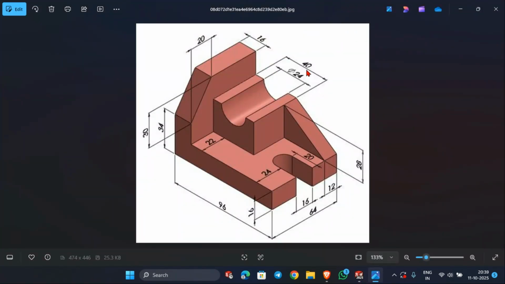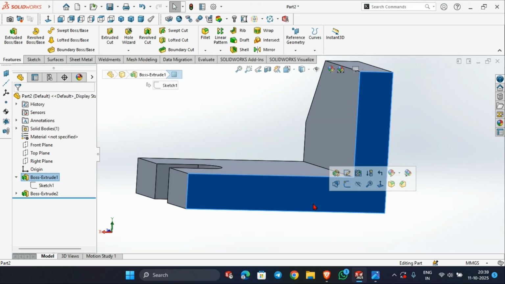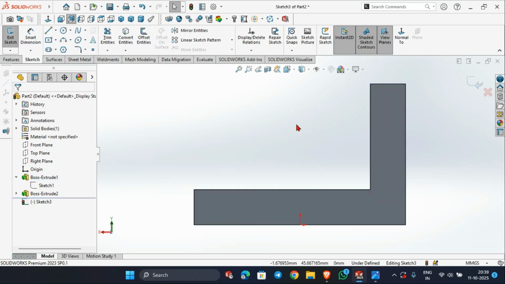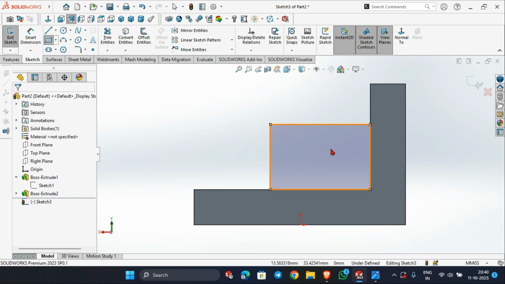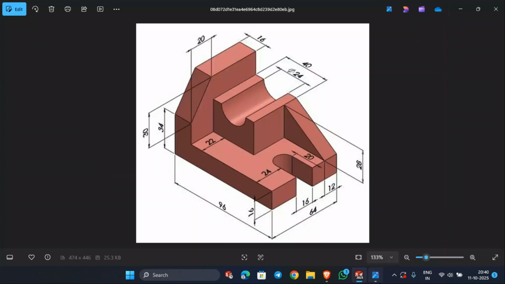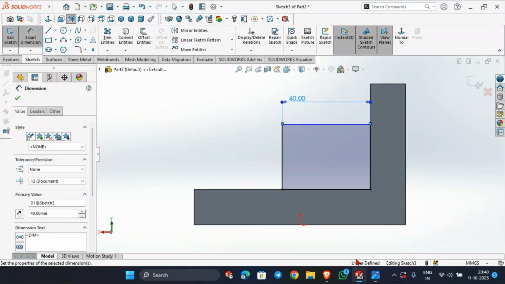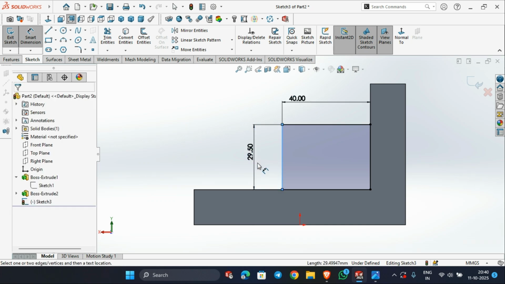Firstly, we see the dimension. This is 20, 40, and then the half circle is 24. Left click sketch. Choose a rectangle. We choose the corner rectangle. Corner rectangle: click from this point to this point. This sketch of the rectangle is well defined. Now give the dimension. The dimension is 40. Height is 28.